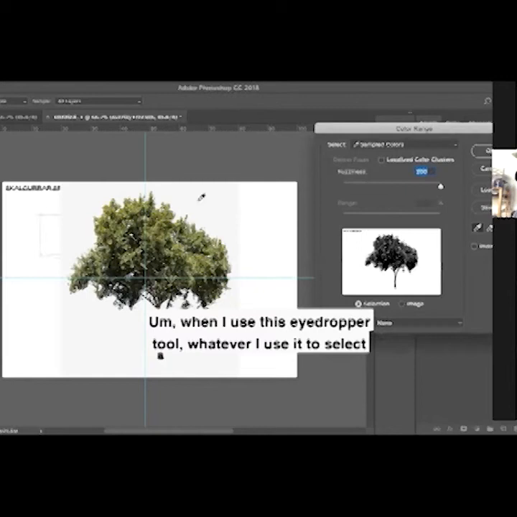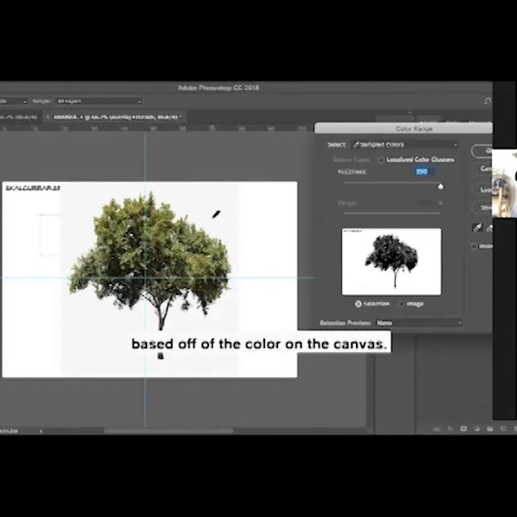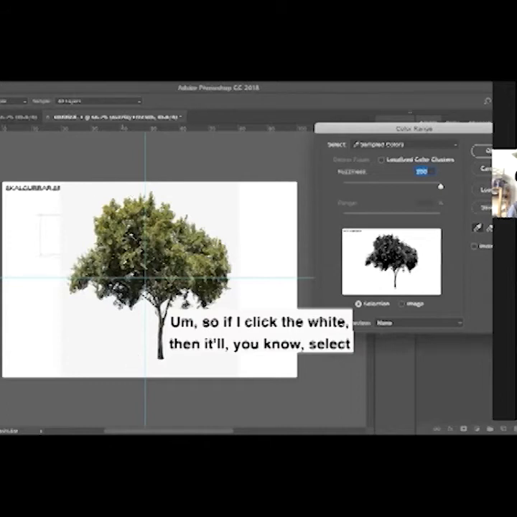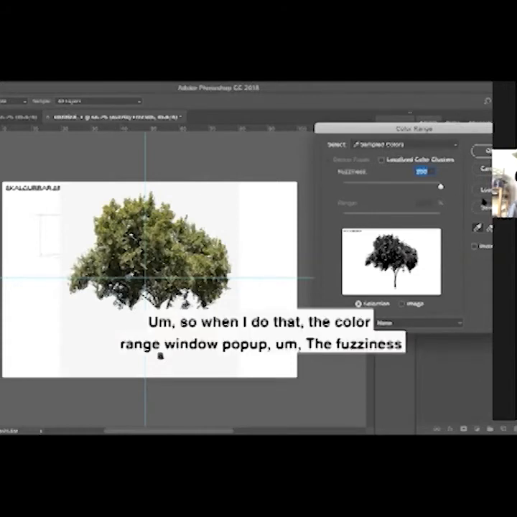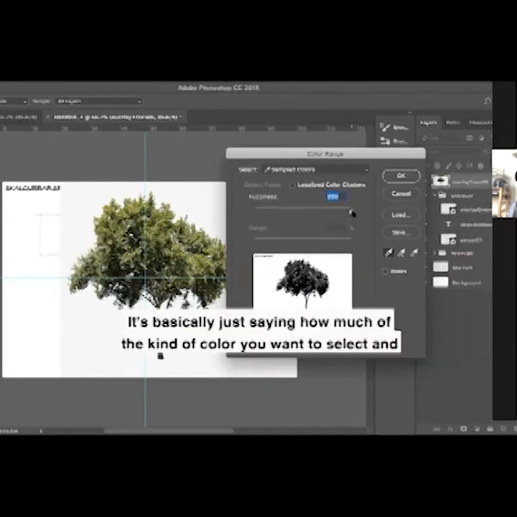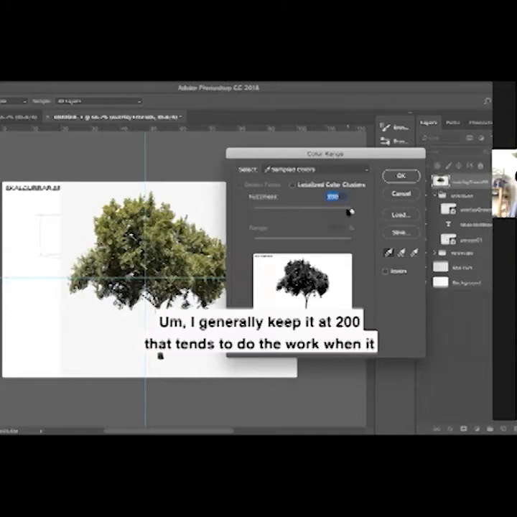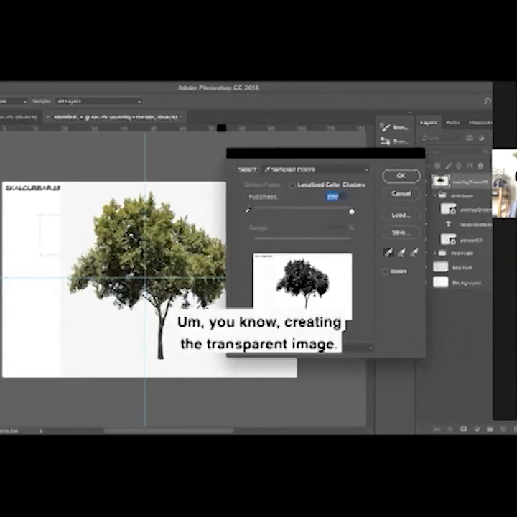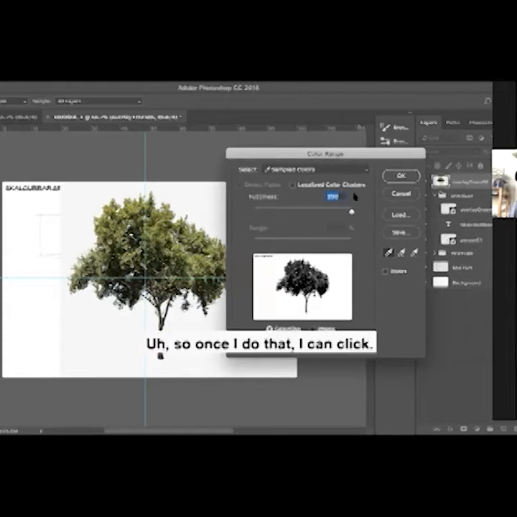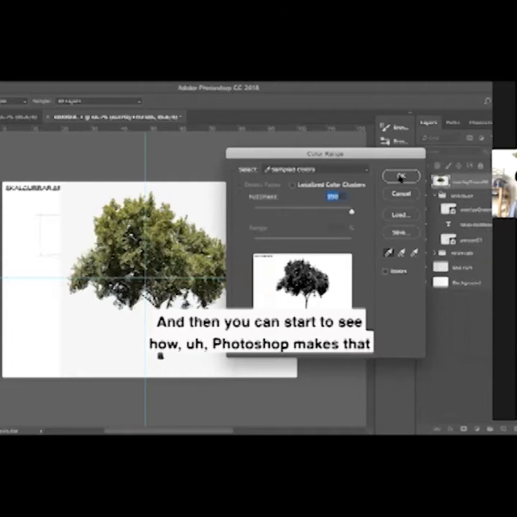The color range select tool, when I use this eyedropper tool, whatever I click, it'll make that selection for me based off of the color on the canvas. So if I click the white, it'll select all the white on my canvas. When I do that, the color range window pops up. The fuzziness you don't have to worry about. It's basically just saying how much of the color you want to select will actually be selected by Photoshop. I generally keep it at 200. That tends to do the work when it comes to creating a transparent image. So once I do that, I can click OK.